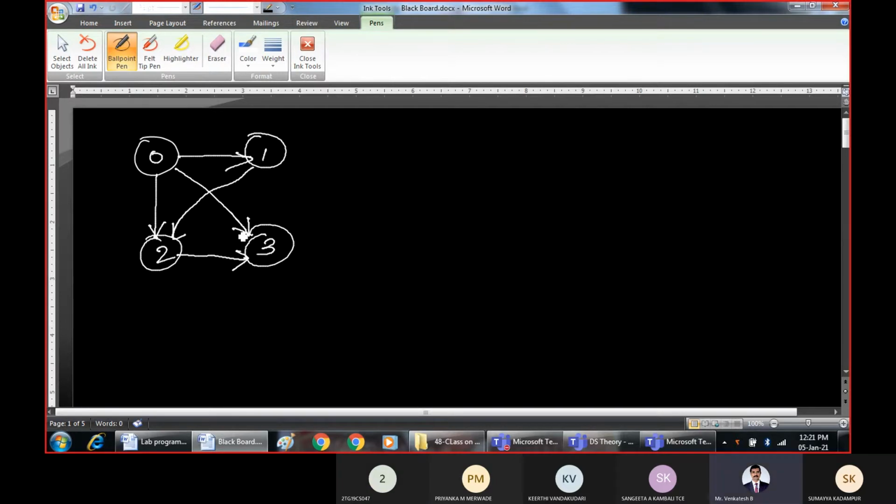Let us take this graph, usually what we have seen in theory. The nodes are 0, 1, 2 and 3. This is the graph, and it has some directions like this. From 0 we can go to 1, 2 and 3. Then from 2 we can go to 3. Then from 1 we can go to 2. Then from 3 we can go to 1. So this is one sample digraph. The graph is given to us.